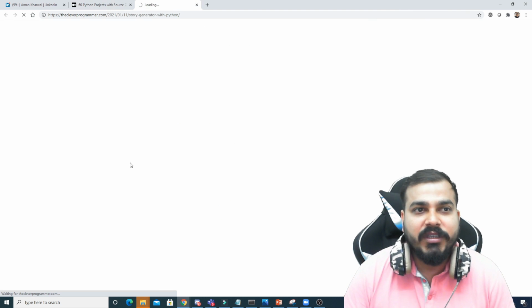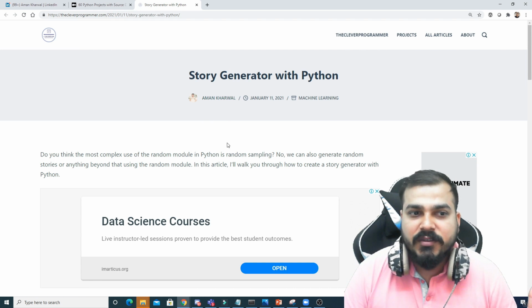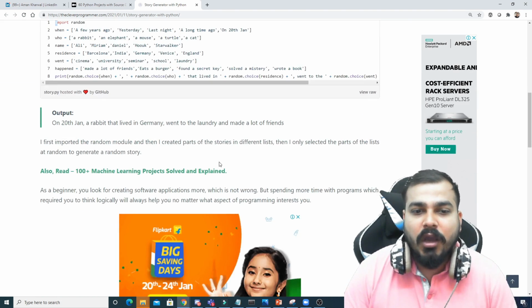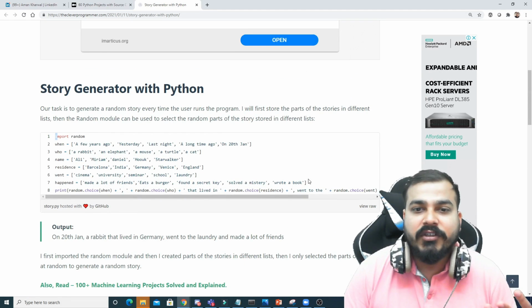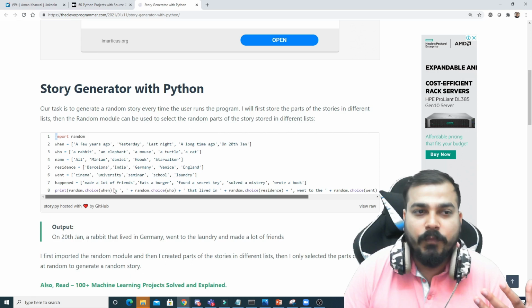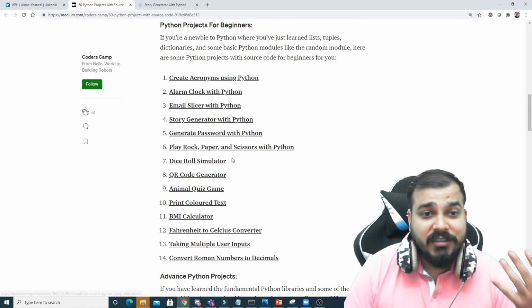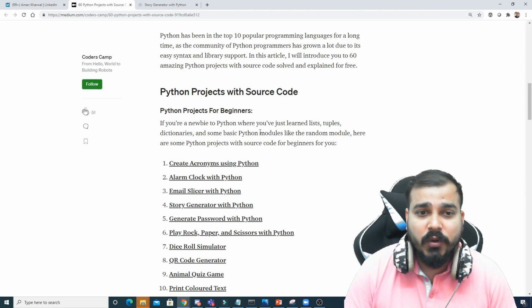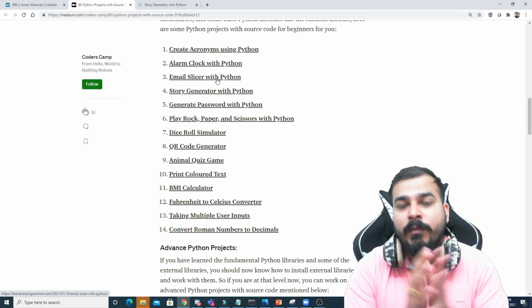Let me just click on story generator. And this is the URL, and everywhere you'll be able to see Aman Kharwal, who has written this specific blog. Here is the entire thing, along with the code, along with the explanation, he has basically given it. And you can just execute it and try to see what all things you can actually do, right? So not only this, I've also seen a lot of machine learning projects that he has written. But right now we are just focusing on the 60 Python projects with source code. You can check out so many problem statements, so many different projects.